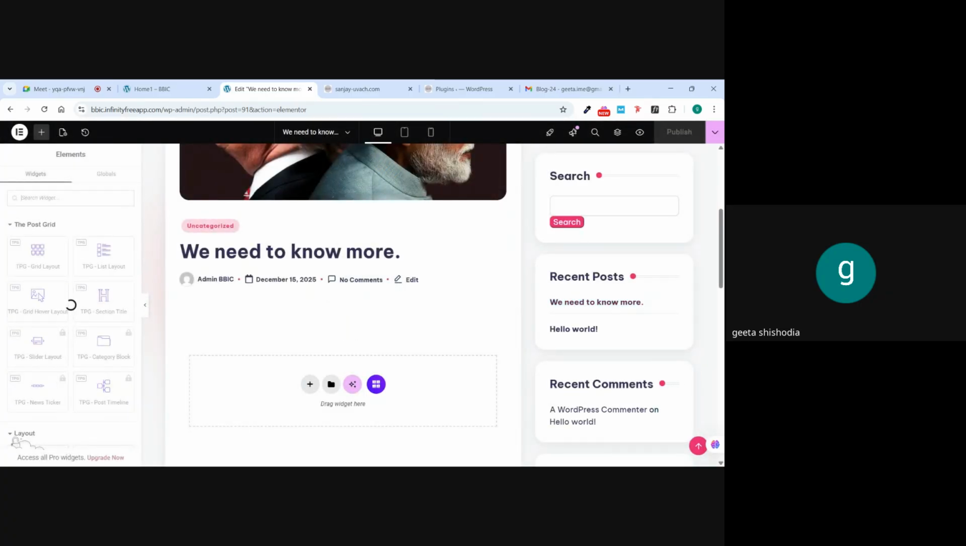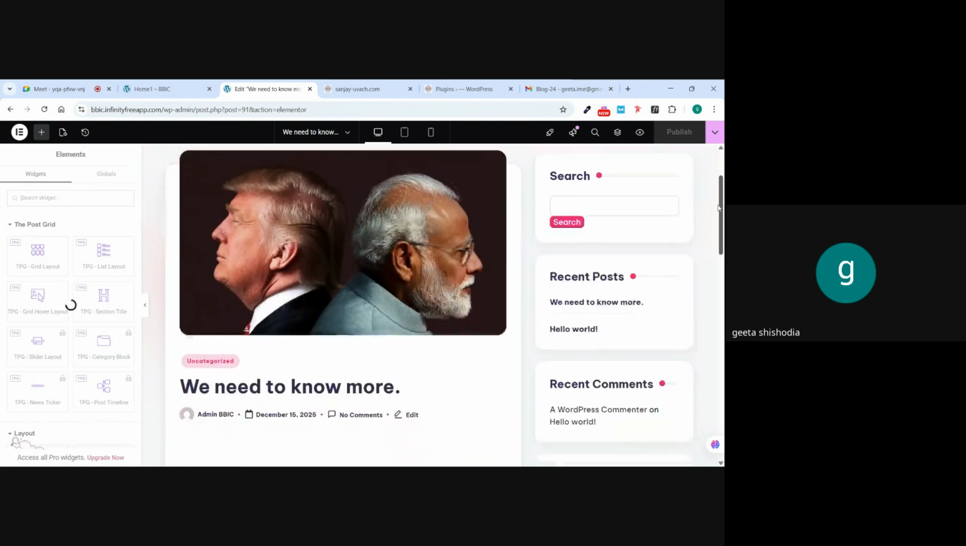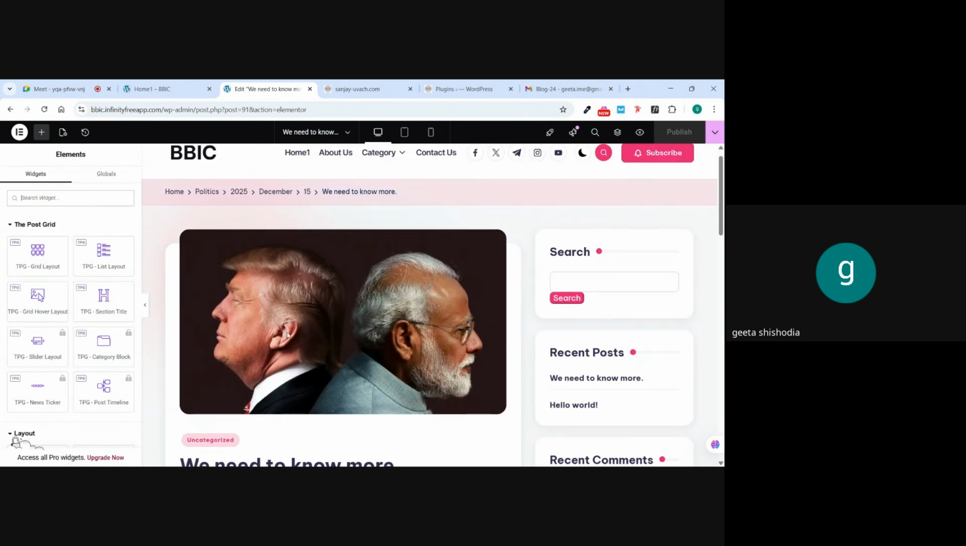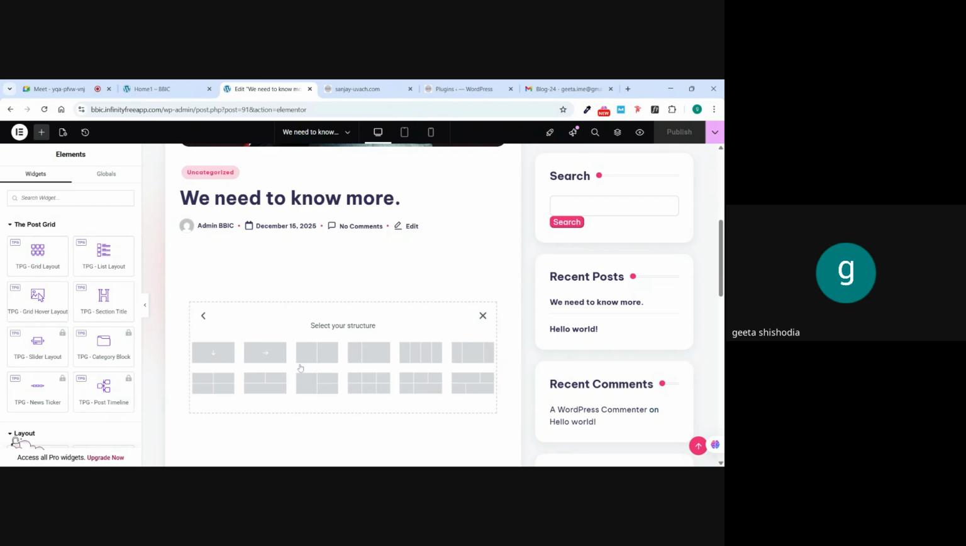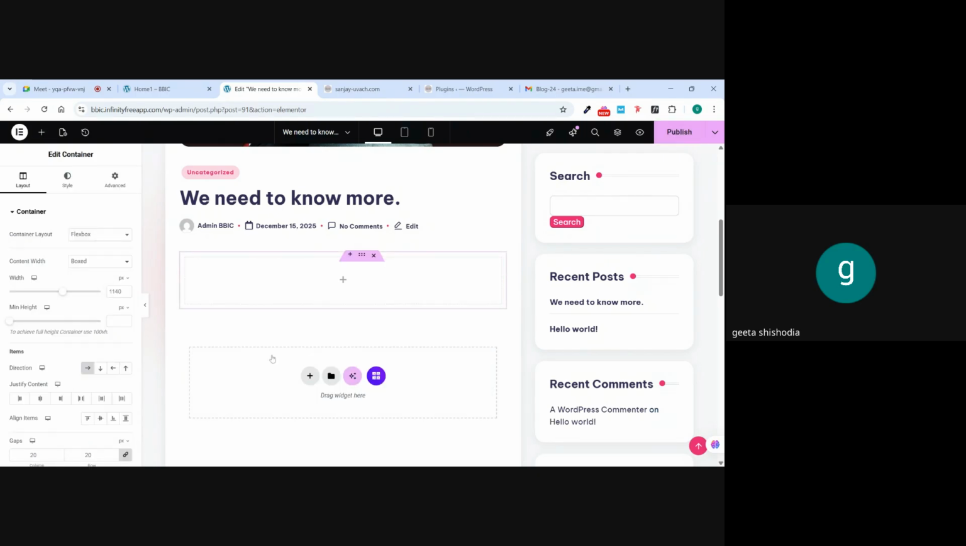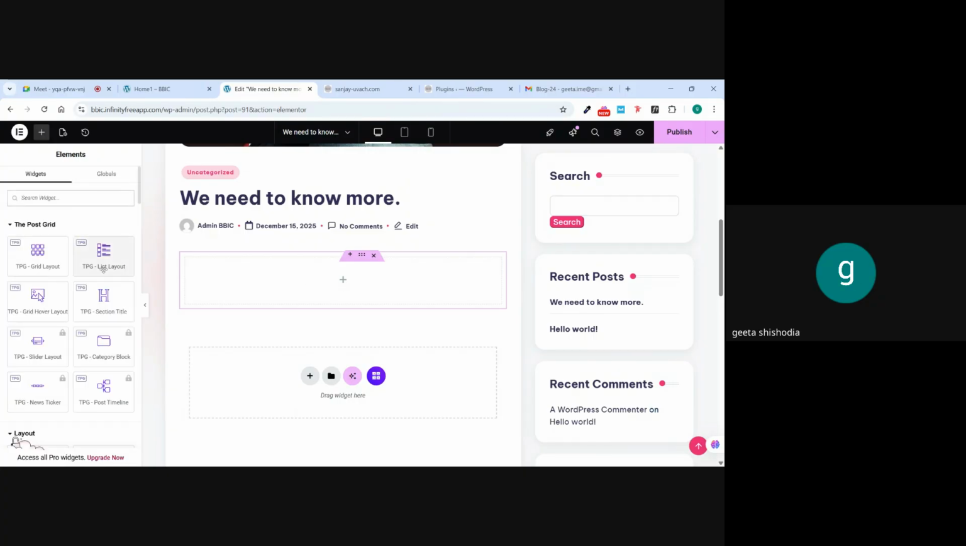Okay, so see here, this image has automatically been inserted into the page. Got it? Now we have to add the text. So click on this plus button, click on this flex box, and then again click on this or this, any one of them. For now I'm just clicking on this. Now click on plus button, and then choose text editor.